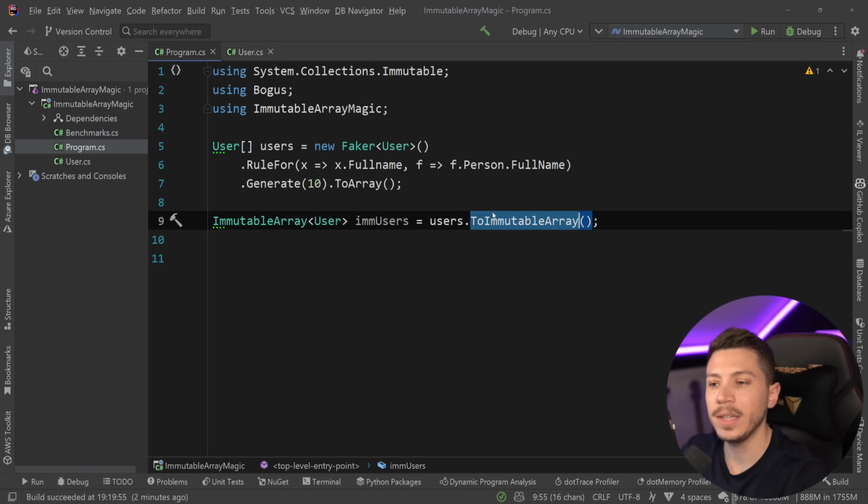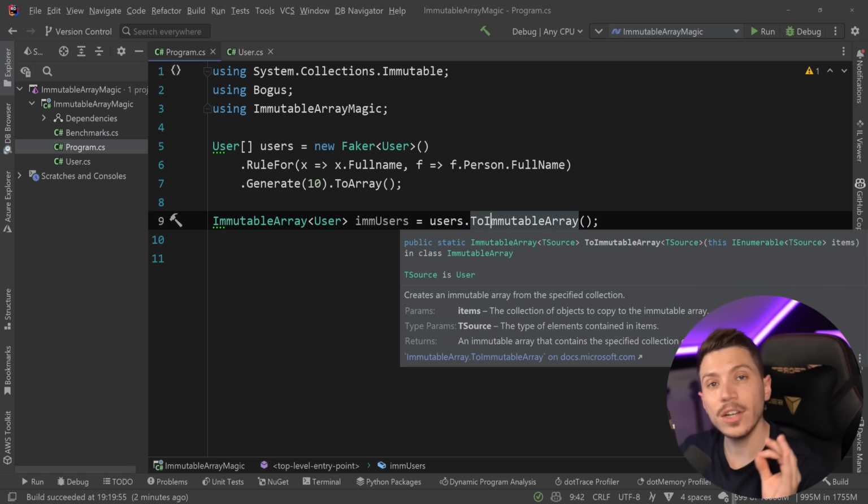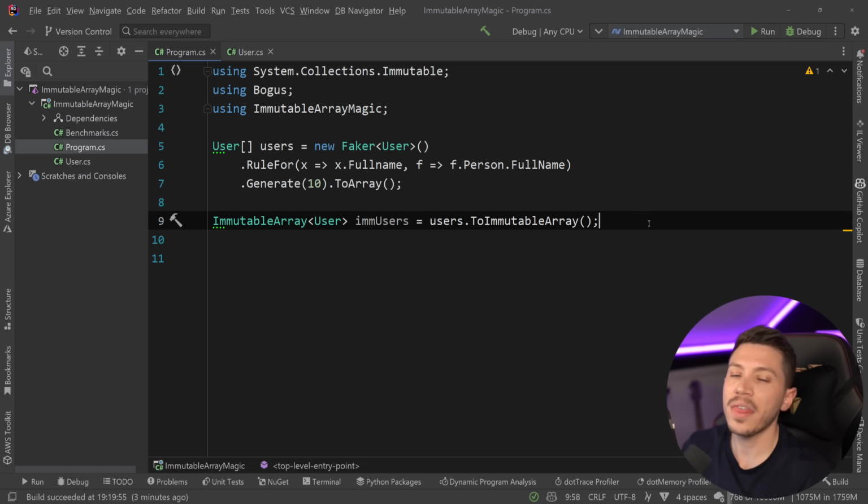So what is going to happen here is we're going to reallocate a new array, and that array will contain the values that we have here. This allocation is pretty expensive. That, however, is a necessary evil, because if you have to ship an immutable array to some other parts of your application, then you sort of have to use it.